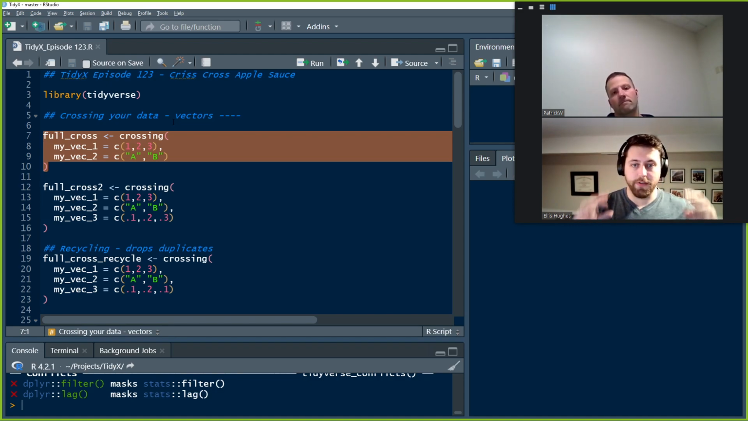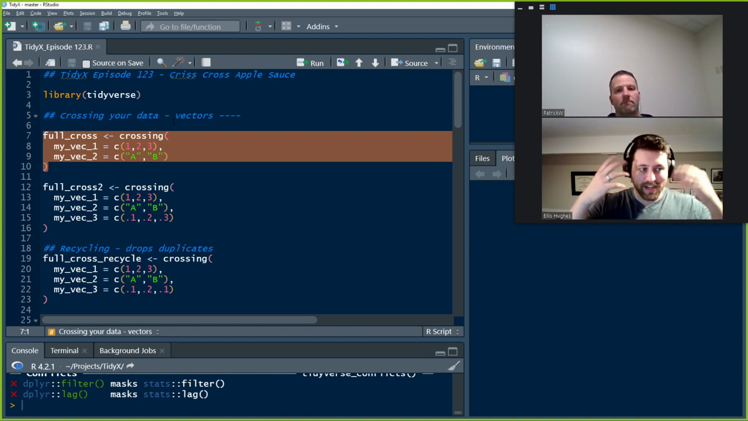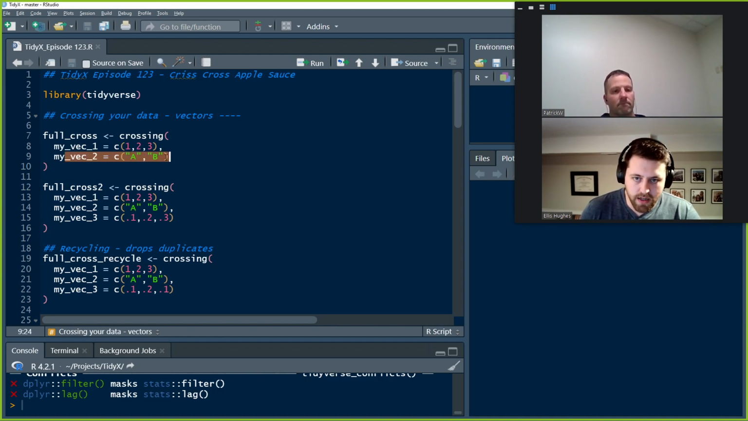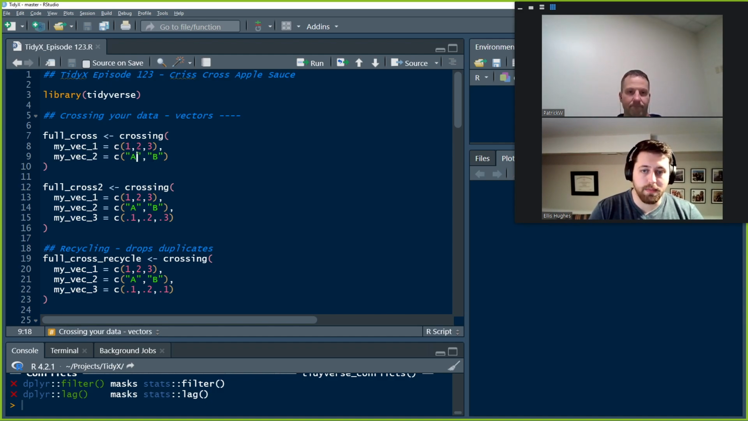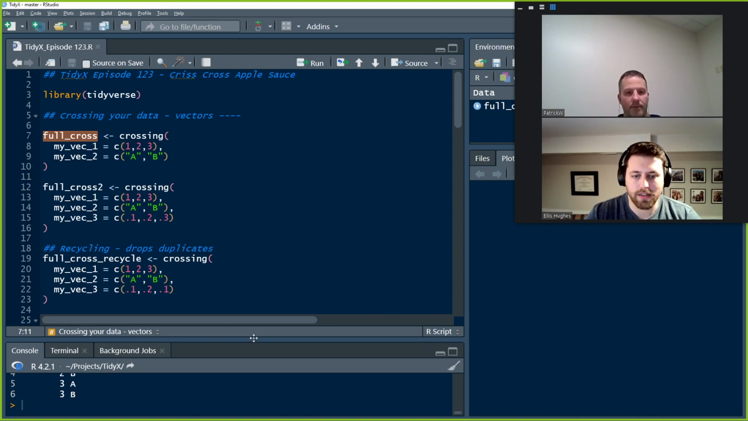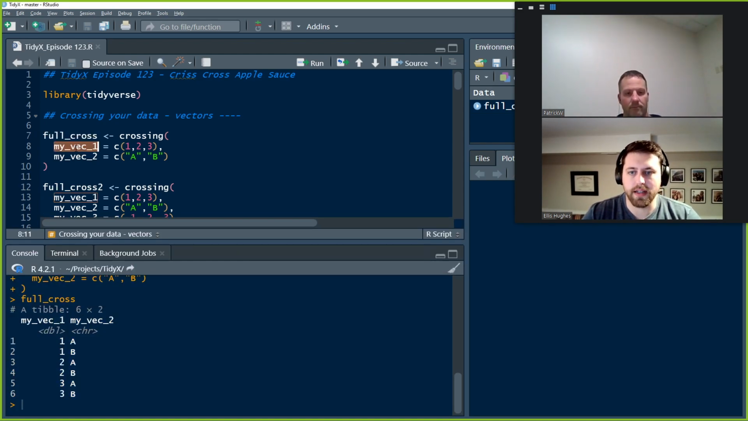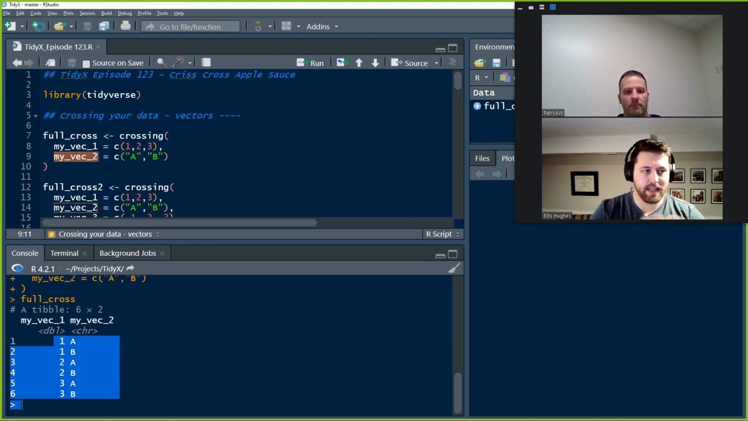For a small toy example like this, it's pretty easy to wrap your head around: it takes every combination of this vector with every combination of this vector to produce a new data frame that is, in this situation, because it's 3 by 2, a data frame of 6 rows. So the A goes to the 1, 2, 3, and the B goes to the 1, 2, 3 as well. Or you could think about it the other way: the 1 goes to the A and the B. Depends on how you want to think about it. We can run that, and we get our full cross, where it's got the names myvec1 and myvec2 as the two entries, and this nice little tibble that has expanded it out.